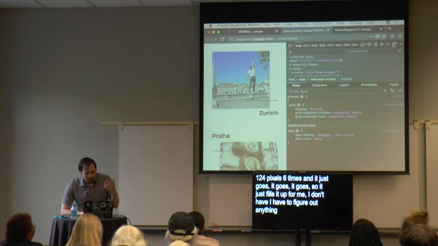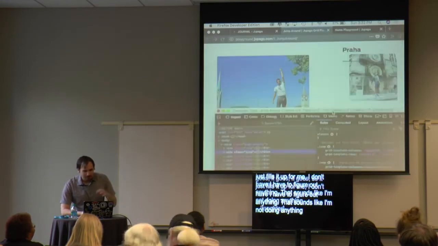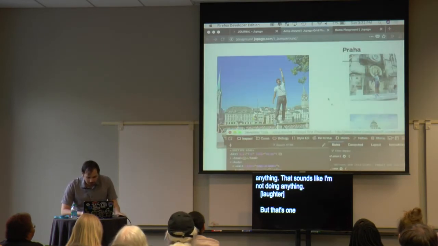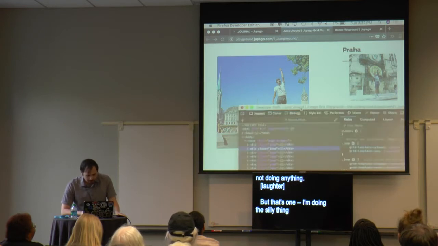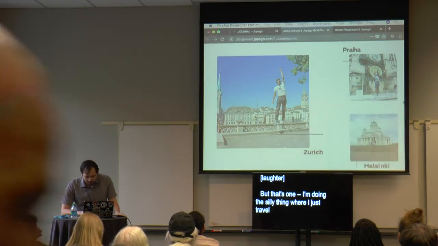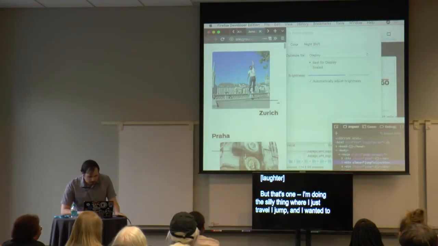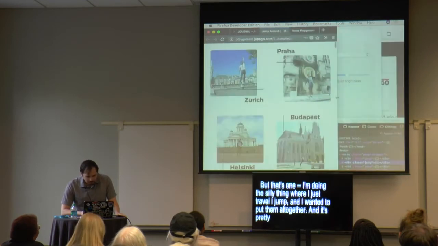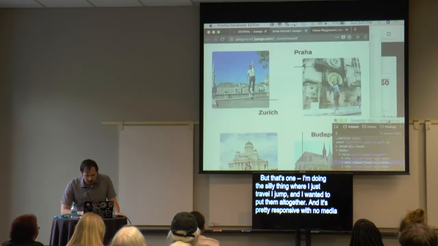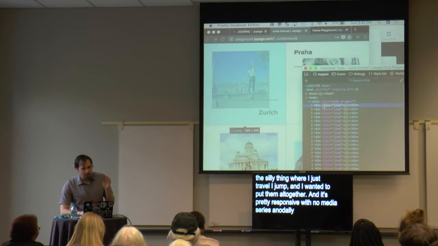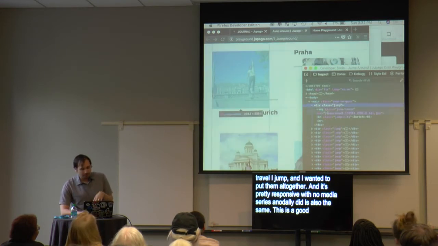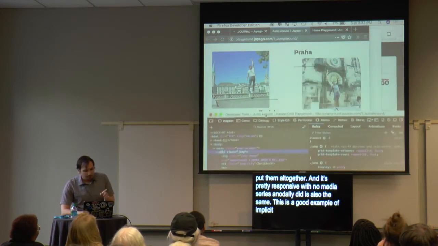Well, last one. I'm doing this silly thing where when I travel, I just jump for no reason, and I wanted to put them all together. And it's pretty cool. It's pretty responsive with no media queries. And all I did is also the same. This is a good example of the implicit things that you can do with grid.